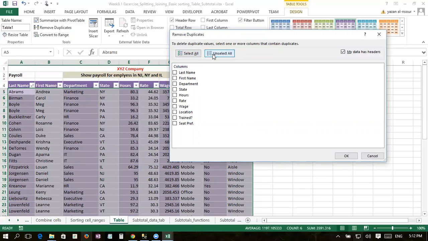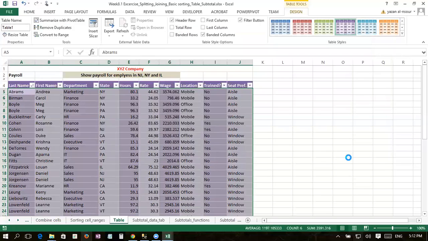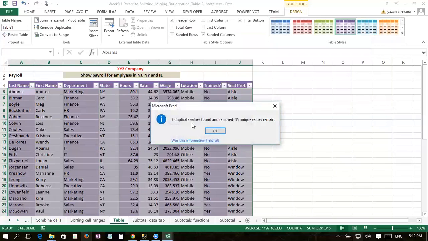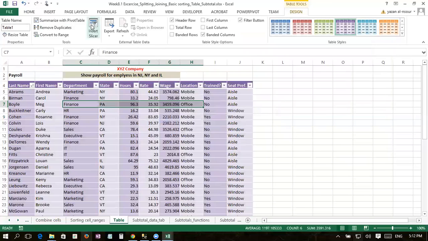So simply you can make the duplication criteria the first name and last name. So I'm going to unselect all and then click on the first two, and I will hit OK. And this is what Excel is telling me here: Excel found seven duplicate values and removed them, and I have 35 unique values remaining. This is really a very powerful tool and a great tool to deal with.